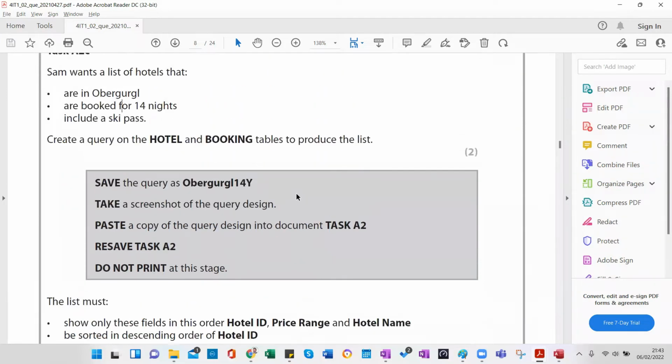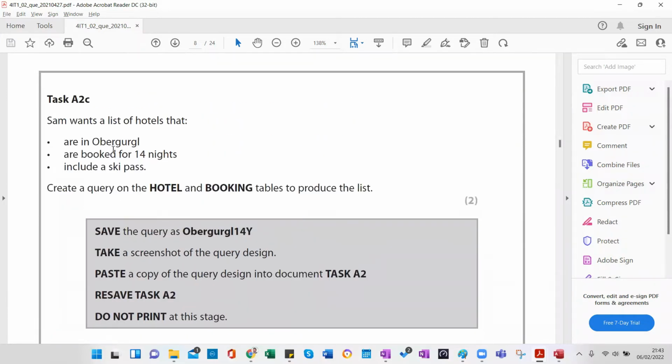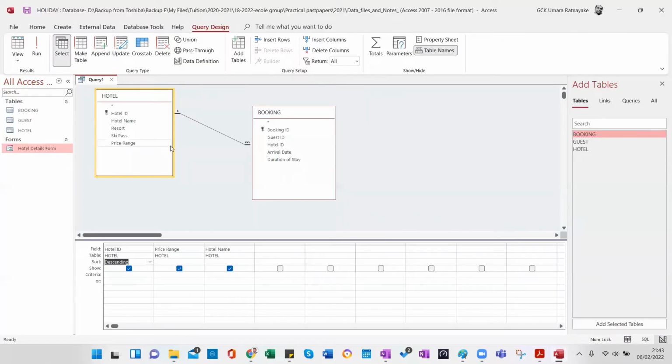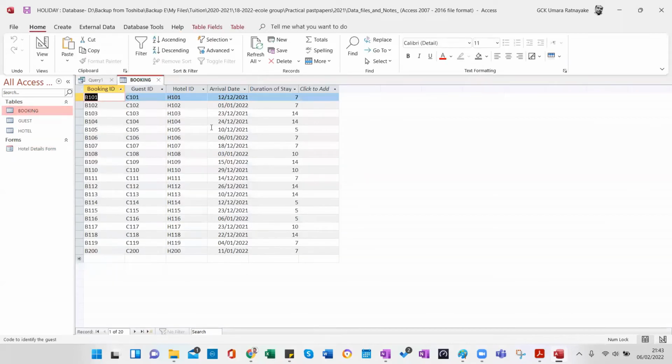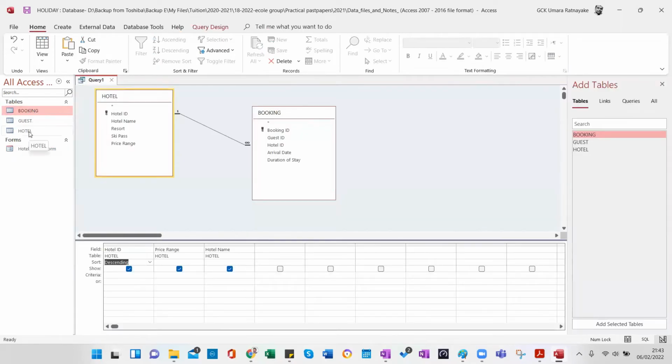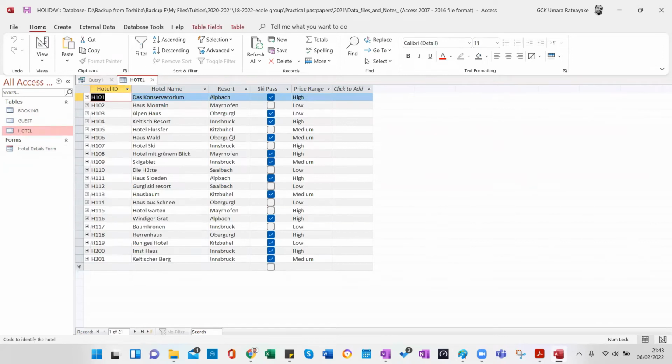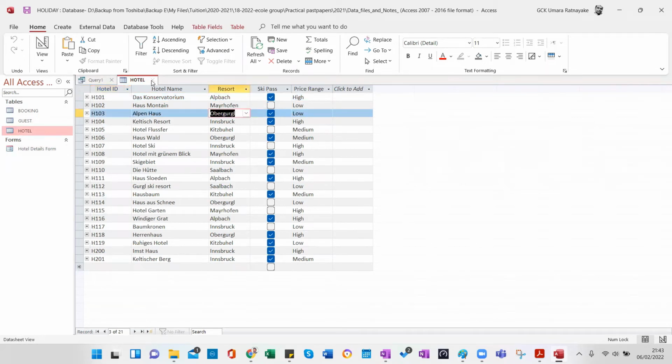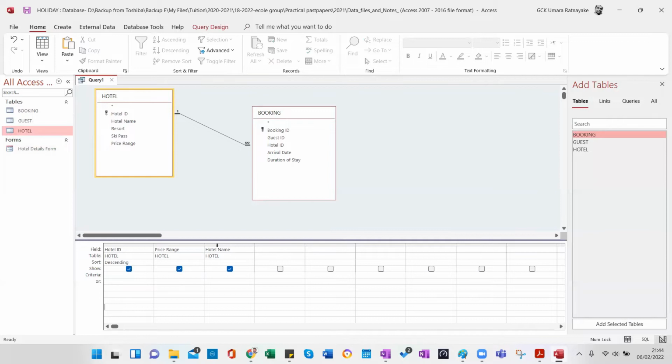Now the criteria fields. If you're not really sure where that value comes from, just open the two tables and see. Not in booking, so it must be hotel. In hotel also it must be the resort. So I'm going to copy this value without typing because it's a weird name and I might make typing errors. Under criteria, I'm going to paste it.